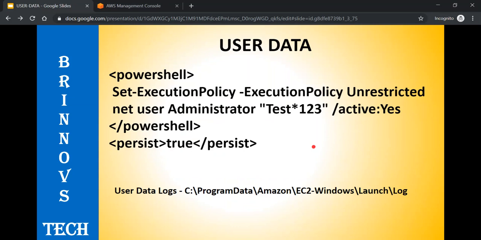This is the script for user data. Scripts inside this PowerShell tags will set the password for local administrator. If you enable these persist tags, then this particular user data will be executed for every reboot of the server.